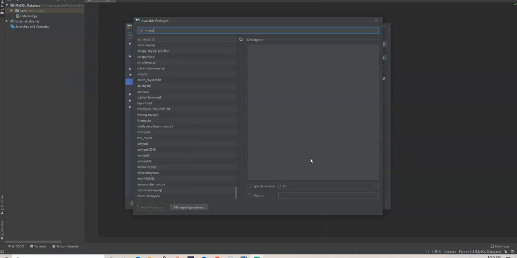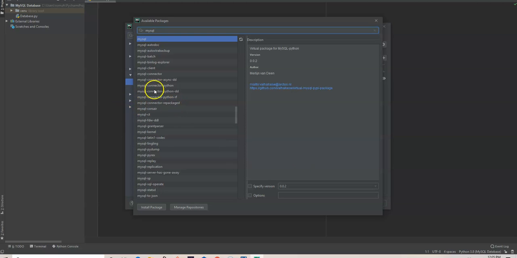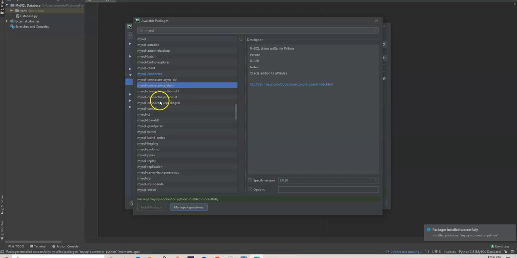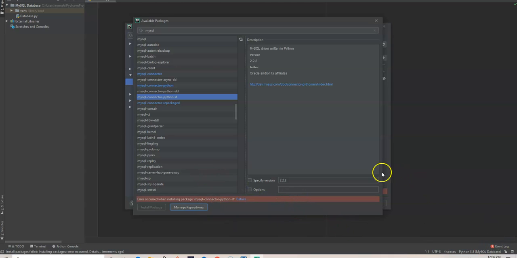And we'll search for MySQL, and we're going to download a couple of modules. Let's install this package, and this package, MySQL connector Python, and MySQL connector repackaged, and then finally, let's try to download Python tag RF. And then I always get this error on this machine. I'm not particularly sure why, but there are certain things that you can do to mitigate that.